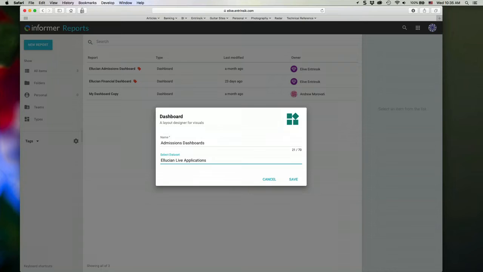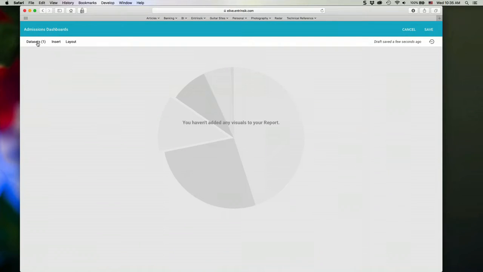Now, I'm not limited to just the data in this data set. When I get into my data set editor here, I can add additional data sets if I so choose, so I can pull visuals from other data sets besides this one onto the canvas here.